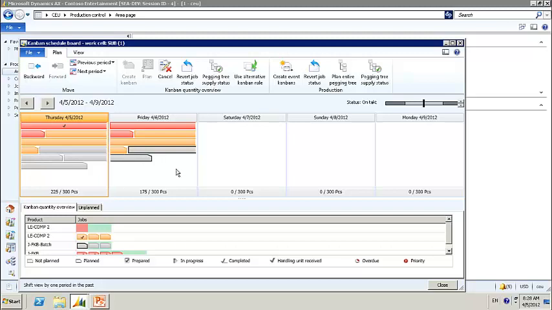So basically the scheduler is able to see on a cell-by-cell basis, and that's very important. In this case, this cell is called sub-assembly cell. So for that particular cell, the scheduler can see what his daily schedule is, and he can adjust his schedule and move things around if he needs to from this schedule board. So that would be step one.